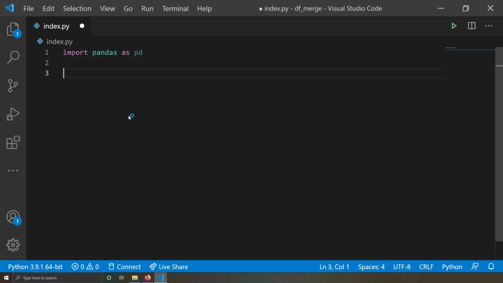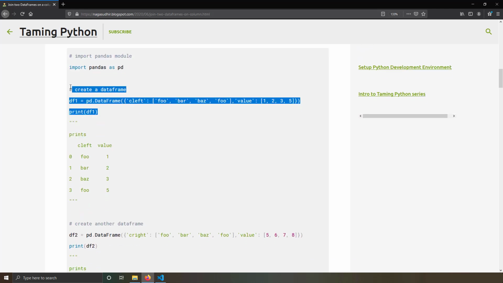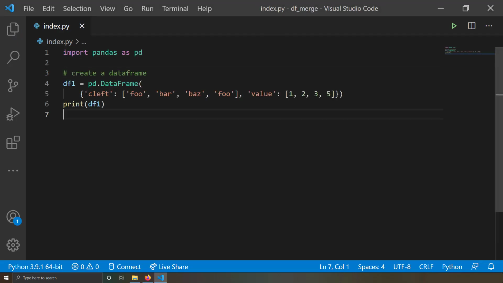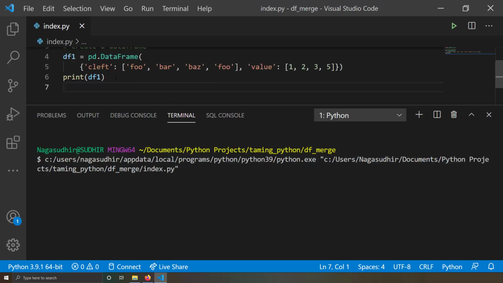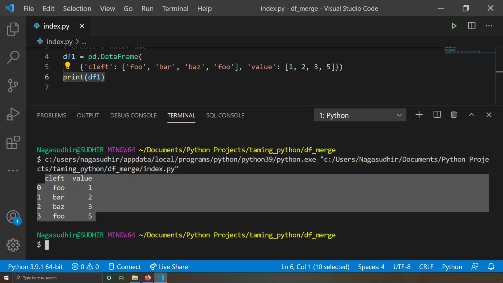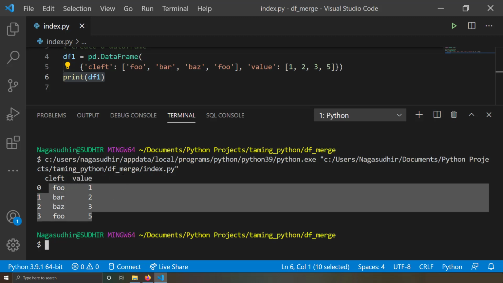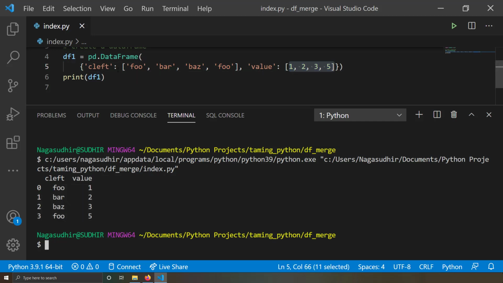You know how to create two data frames in order to merge them, right? So as an example, I'll take the two data frames from my blog post. This is one data frame, df1. Here I am creating the data frame from a dictionary. I'll run it, and since I'm printing df1, you can see df1 printed here. This is how the data frame looks. It has two columns, c left and value. You can see c left has 4 values, and value has 4 values. So basically I have specified the column values using a dictionary.